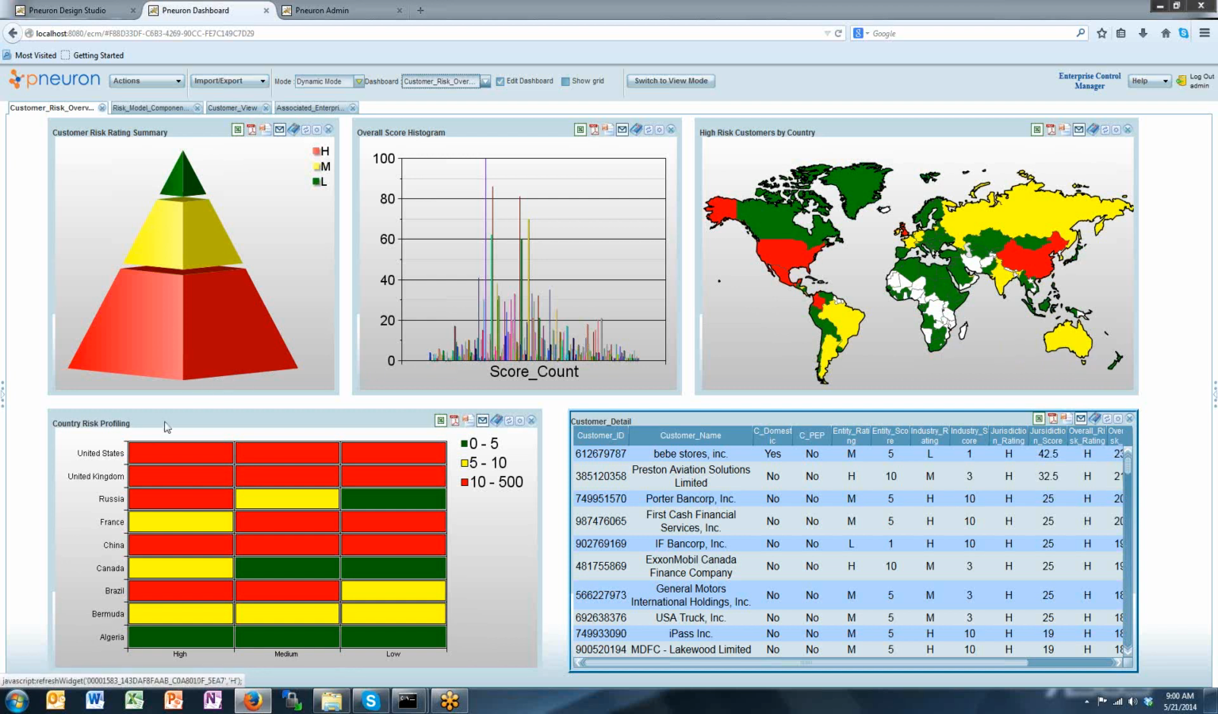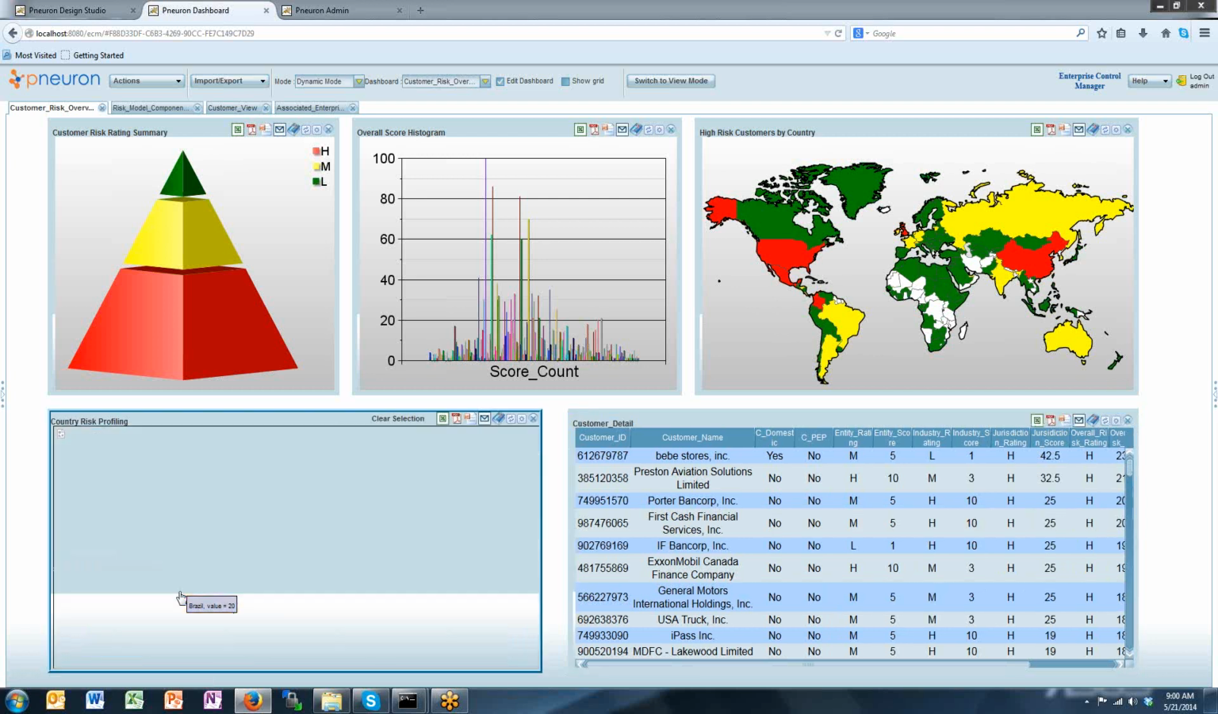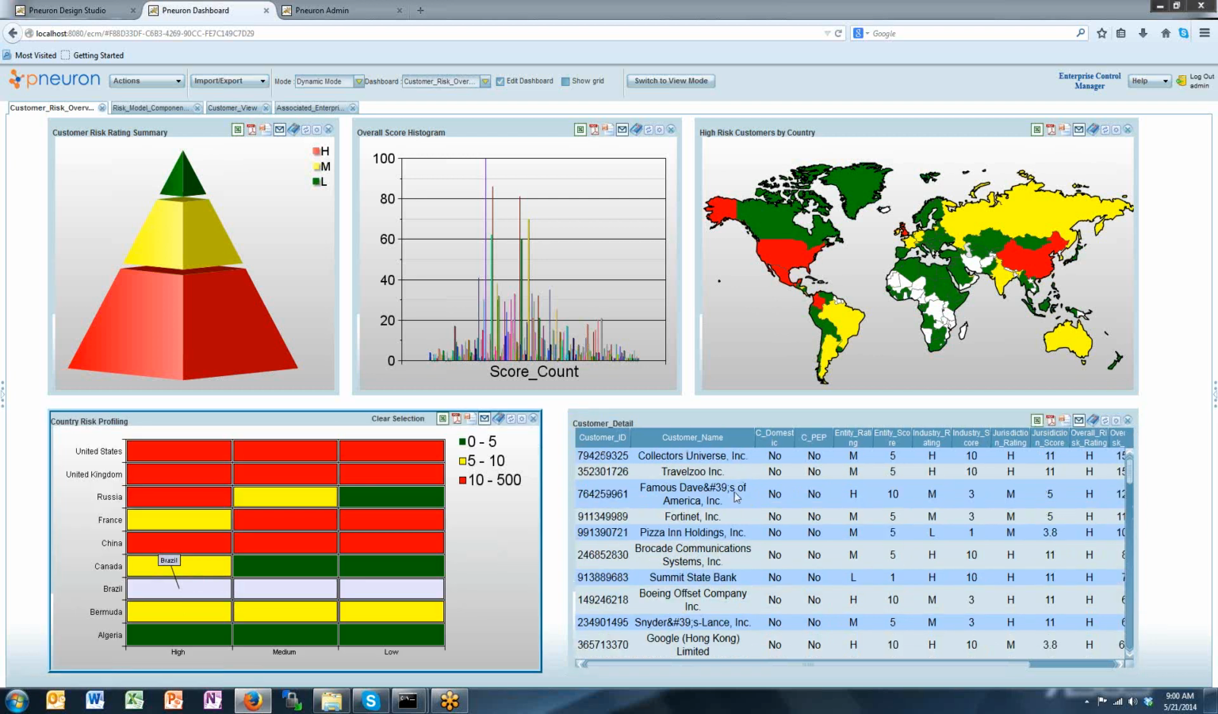In a heat map, we can profile the specific largest customers and our largest countries and see the distribution of those risk scores across the individual countries. By selecting, again, any parent element, we can see a filtered list of customers that are relevant to the chosen country.